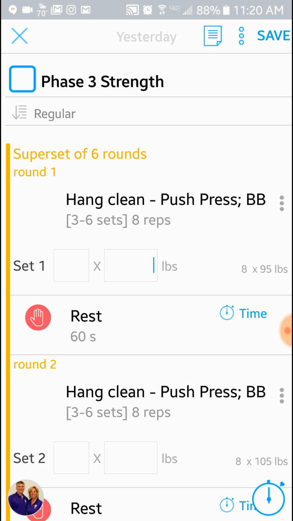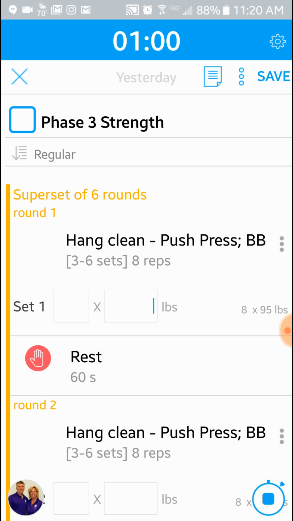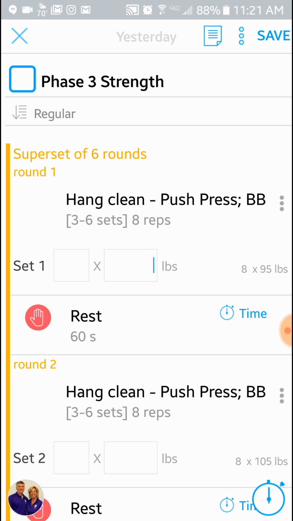If you have rest periods in between work, if I just hit the timer, boom, it starts a countdown timer. When the time is up, it makes a very soft sound. So if you're in a loud area, you're not going to hear this. So it's a visual thing. I can hit here to stop it.